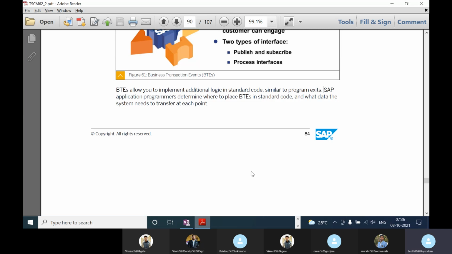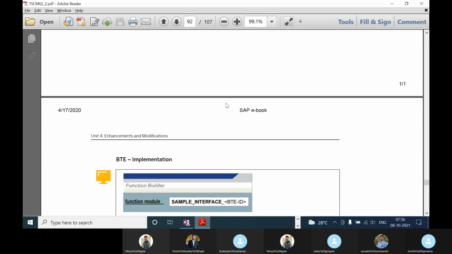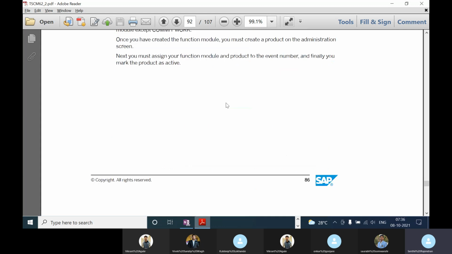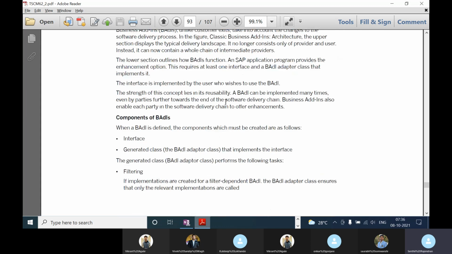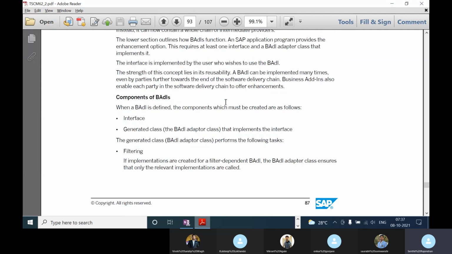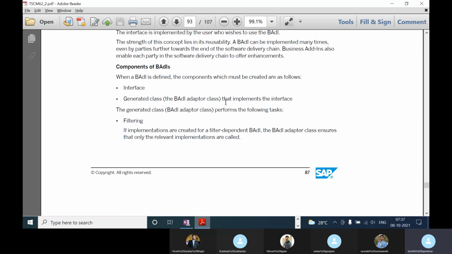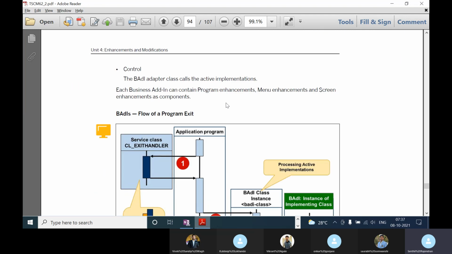I know it would be too technical for you to understand this at this point of time, but you can try to read through this, and if you have any doubts or questions, you can ask me at a later point of time. We have something called business add-ins also. Business add-ins are also similar to customer exits. They also allow you to share information between different systems. These are the different components of a business add-in. It has an interface, it will have a class, and it will have some tasks within that class.